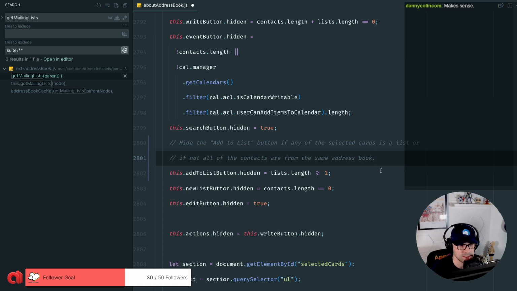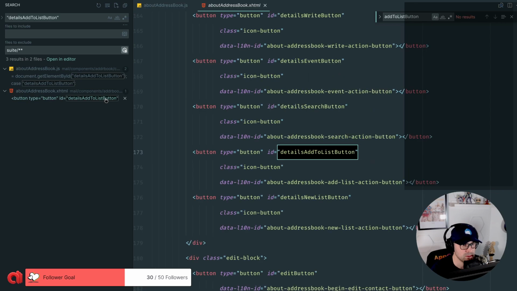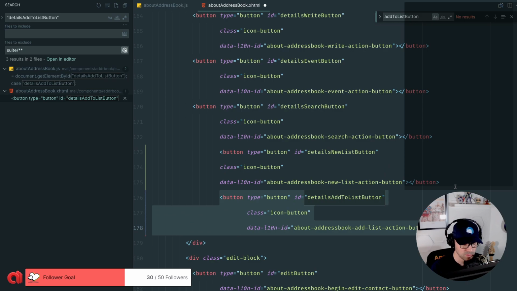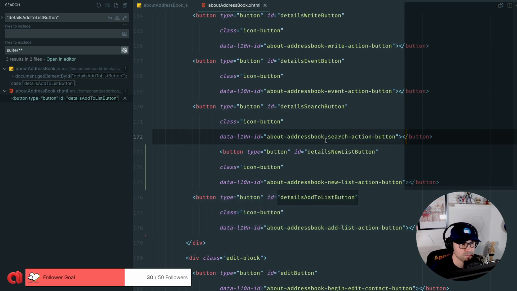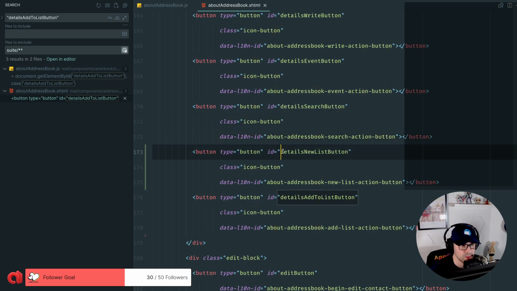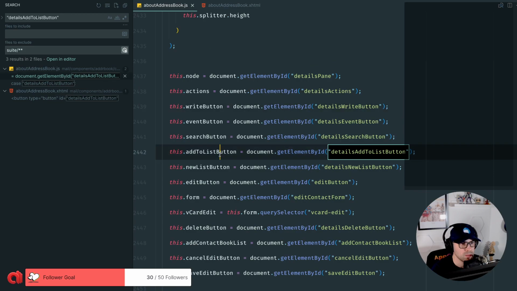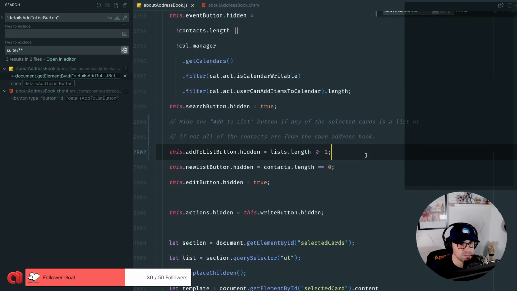Otherwise, it's bad. Also, I think I want this to be after the add or create list. I think this makes more sense after the create list. Okay, create list or add to list. This has to be after, so it respects a little bit. Okay, add to list button. Let's go back here. This makes sense.